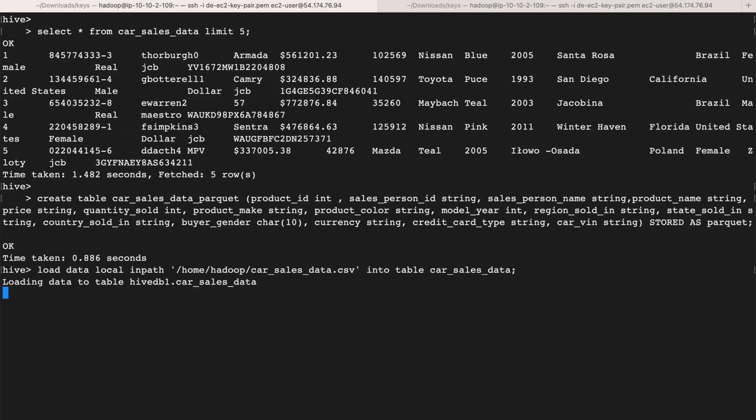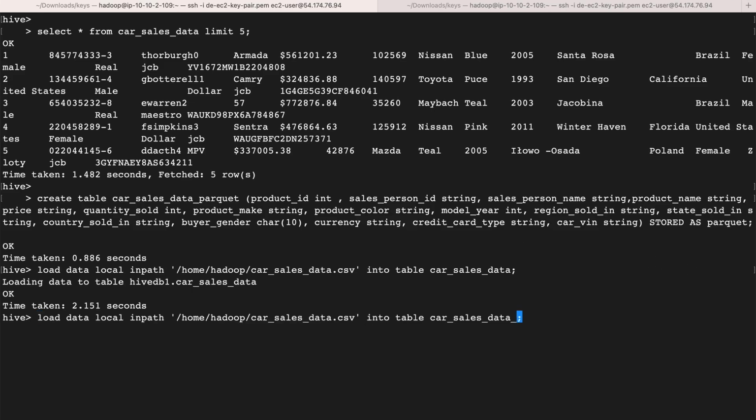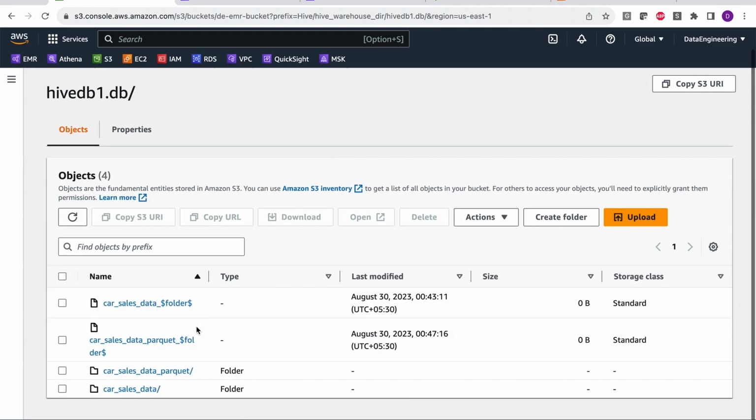So I have loaded the data. Let me go ahead and see the S3 folder. Sorry, I should have loaded it to the Parquet table. Sorry, I did not load it in Parquet. Refresh this and you can see card sales data Parquet has been created.